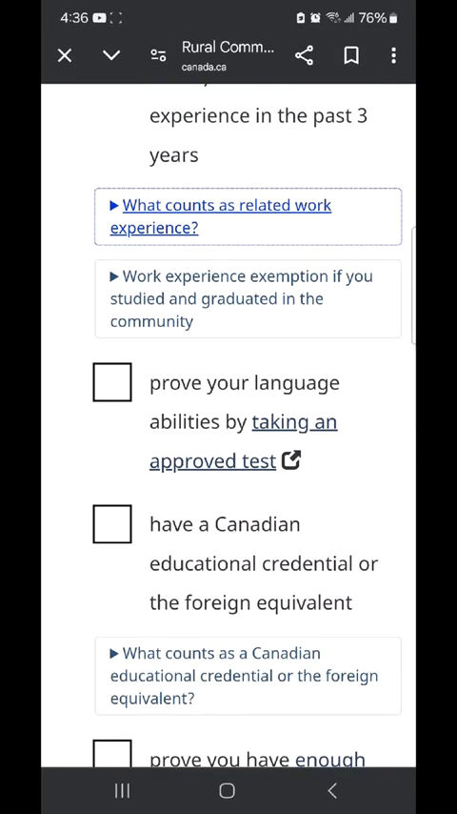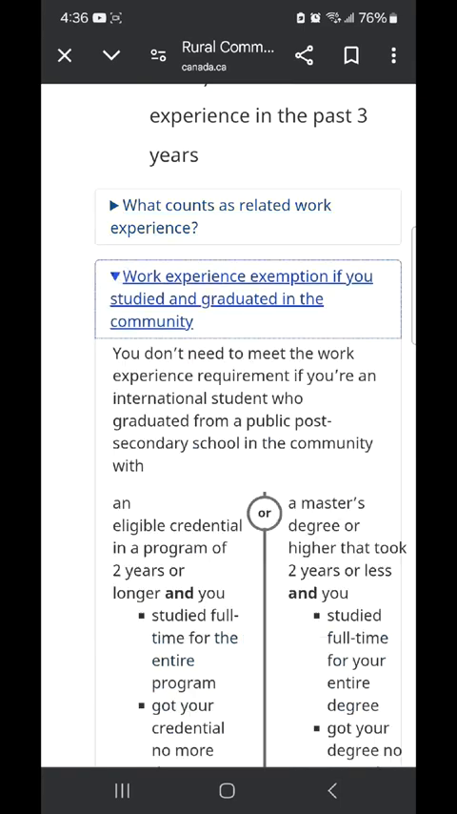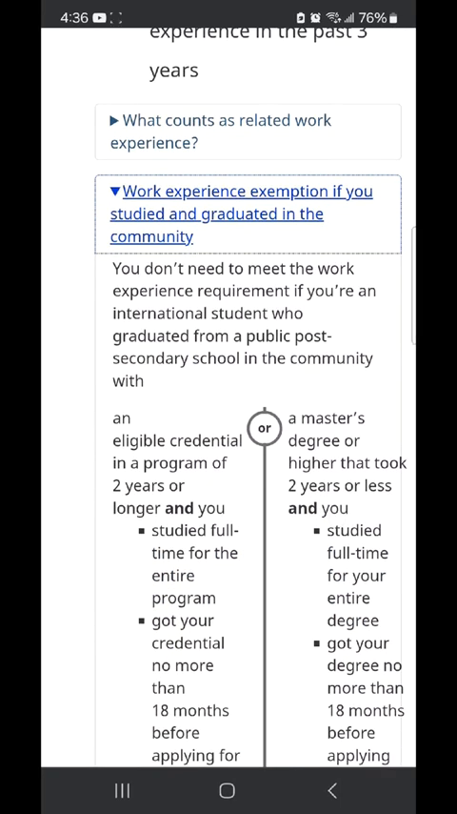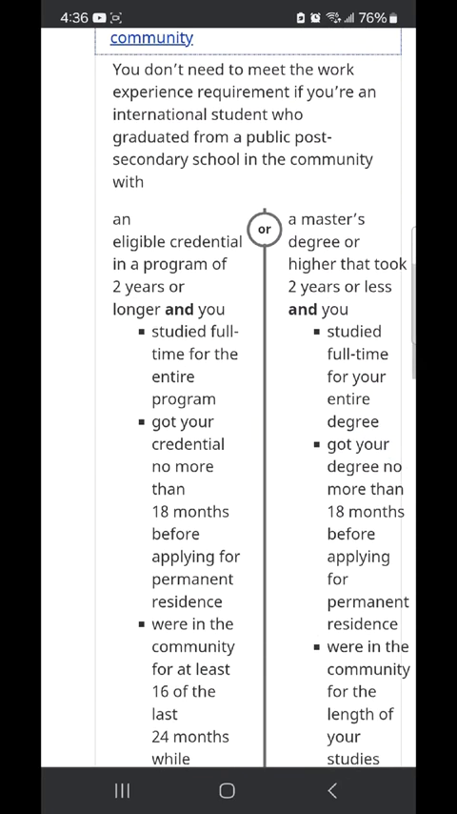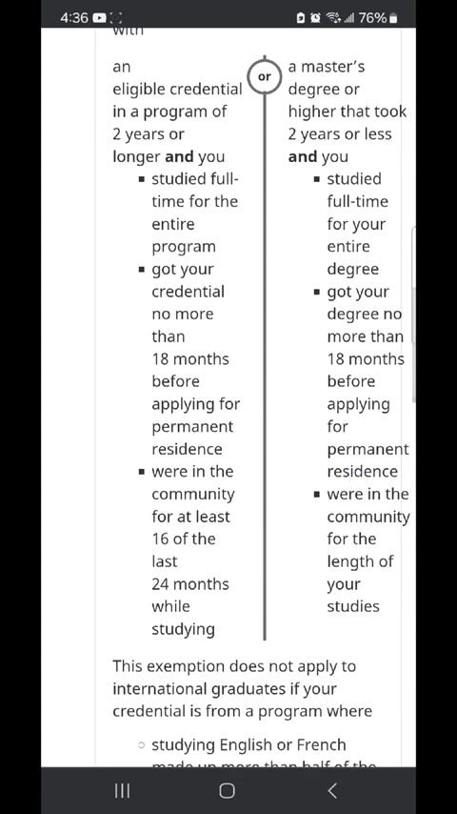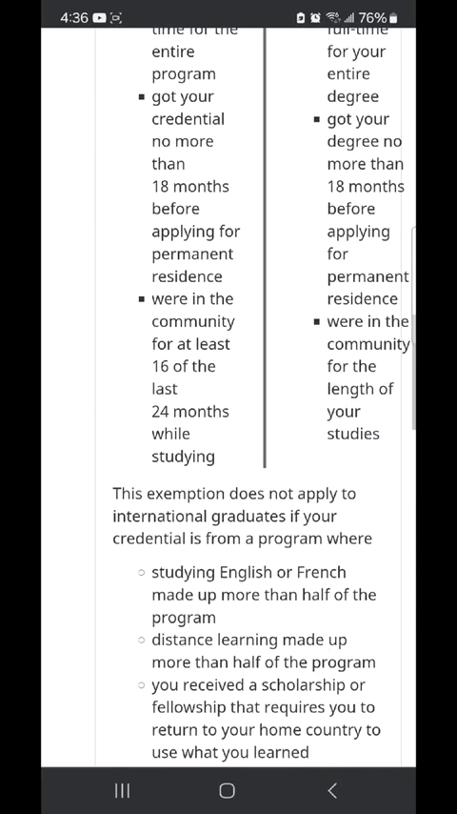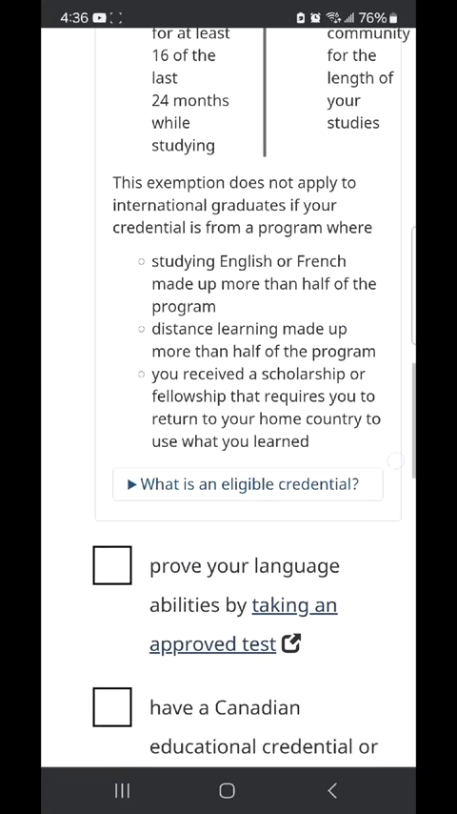These people need to have been international students or schooled in the particular community that you want to apply for, and you need to have schooled for at least 2 years. And you can also apply if you did a master's degree or higher that took 2 years or less, and you studied a full-time degree, got your degree no more than 18 months before applying for this permanent residency, and you were also in the community for a particular period of time.